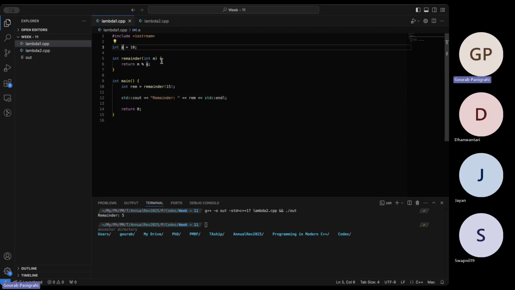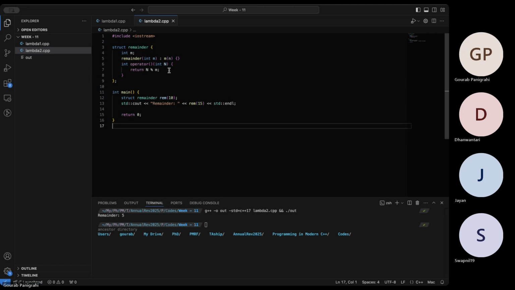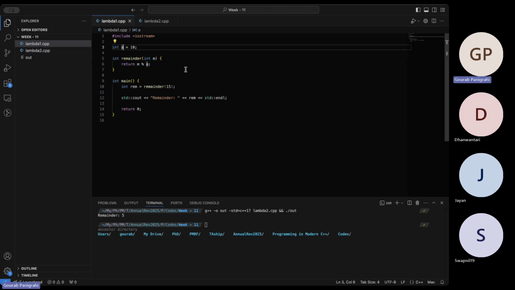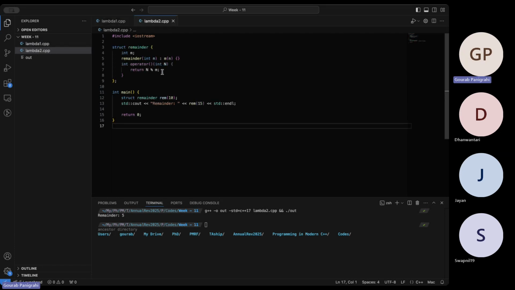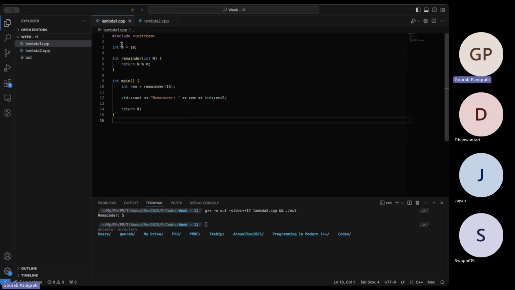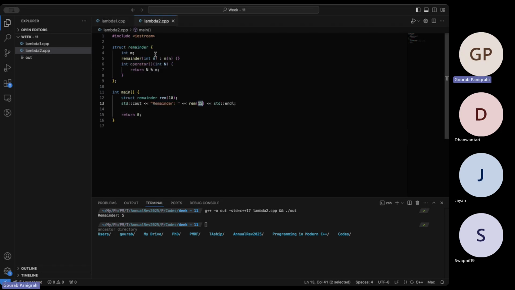Maybe I'll write this as n, and make the second one capital N. So n is the parameter that we want to divide with, similar to what you are passing in this function, and the value that we want to divide with, the function has access here. Here it's just a member variable.